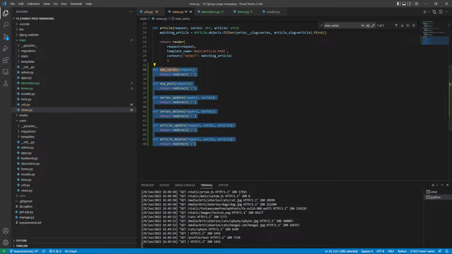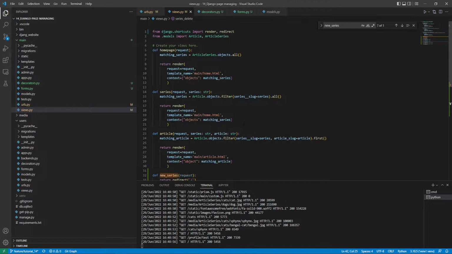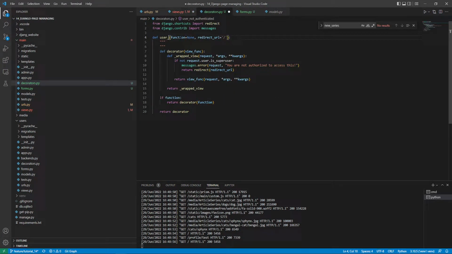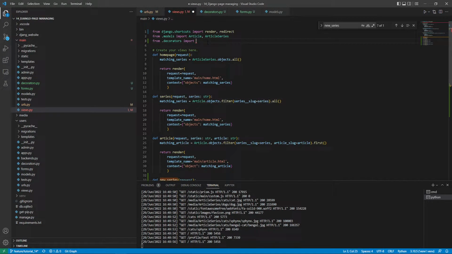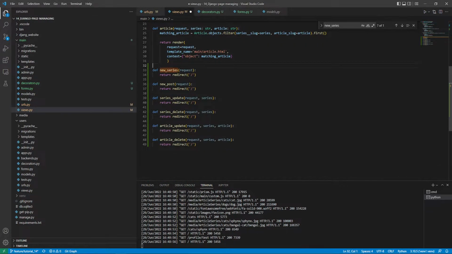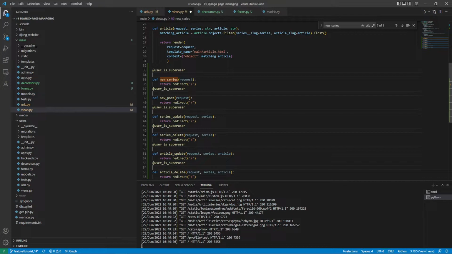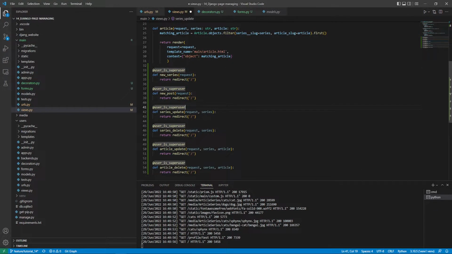I go back to my views because I'll need to import this decorator. Here in the views, I type from .decorators import. We need to change the name: user_is_superuser. We will import this from decorators, user_is_superuser, and we'll apply this decorator to all these functions, like that. Make it more readable. Cool.